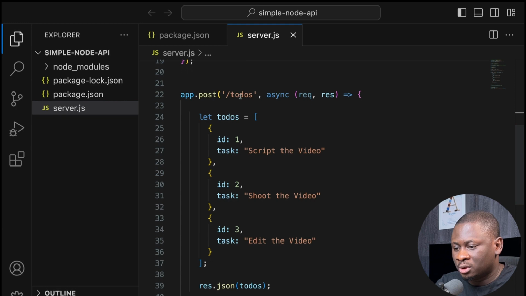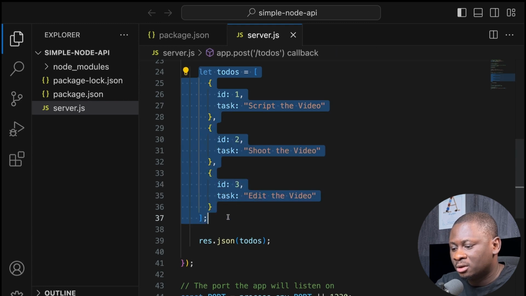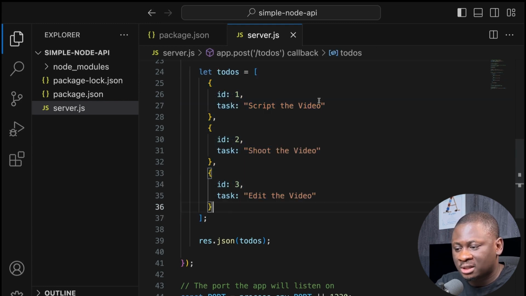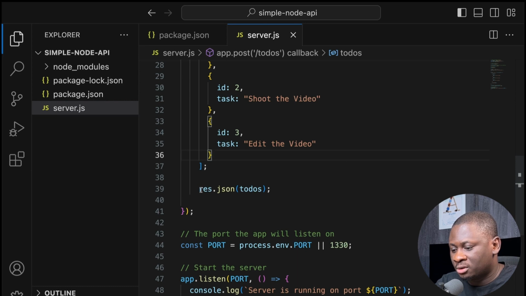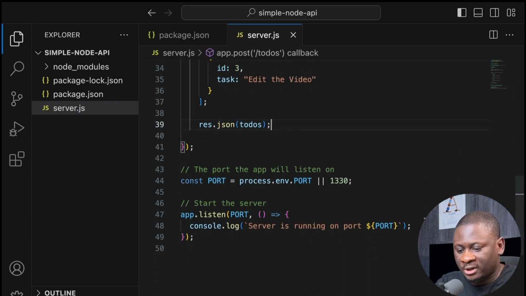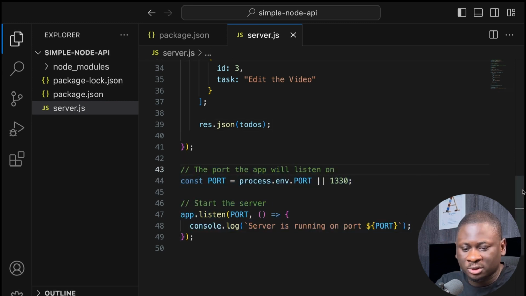So we have a to-dos endpoint, which is a post request, and it returns a collection of to-dos, which is basically an array with objects for different tasks. The first task, script the video, shoot the video, edit the video. This is just me writing out stuff I need to do. It returns the to-dos as JSON, and we finalize everything with more boilerplate stuff, declaring the port and running the application. So we have this. Let's run it and see what it does.